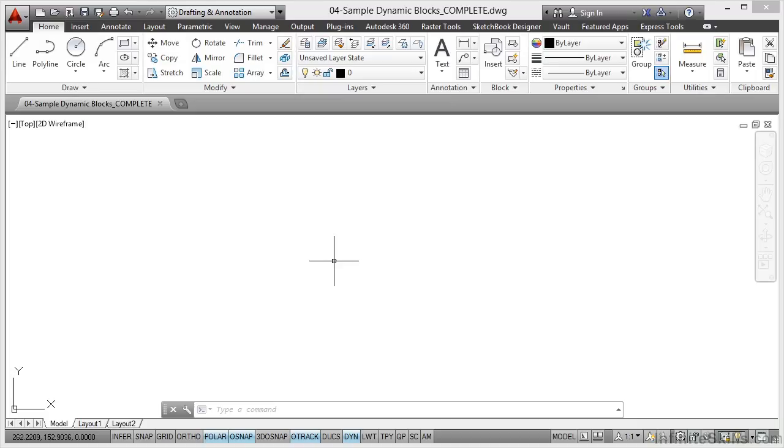So what do you get with sample dynamic blocks though? There's a whole load of sample dynamic blocks that you get with AutoCAD already. I've got a drawing open, 04 sample dynamic blocks complete. If you want to follow along, it's 04 sample dynamic blocks.dwg. It is a blank metric drawing. I'm just going to use layer 0. I don't need any other layers.